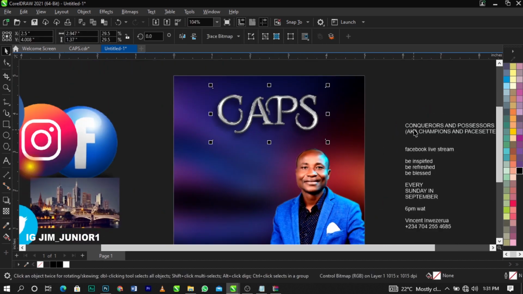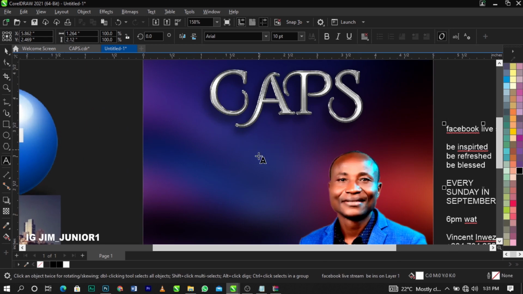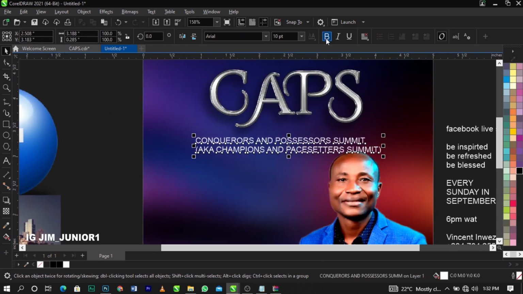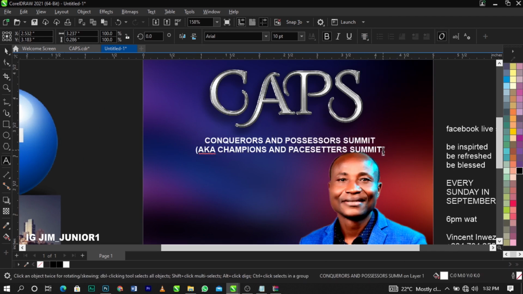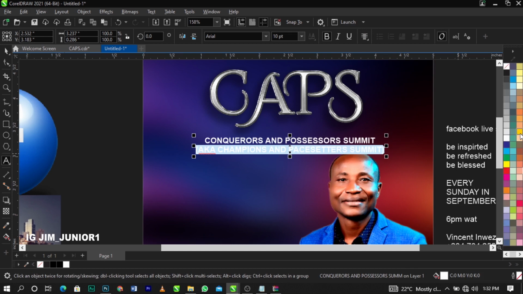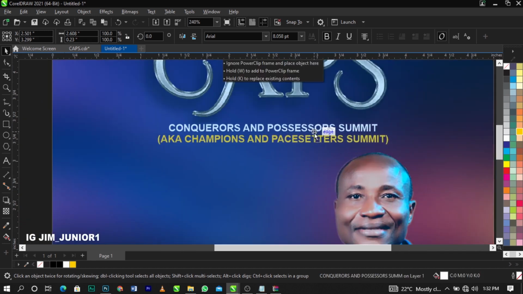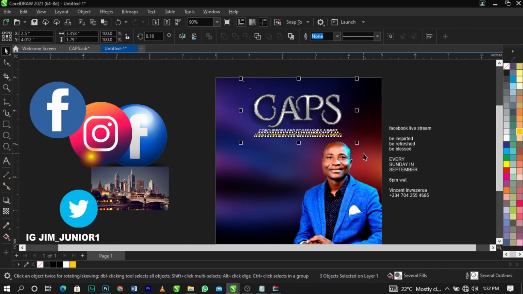So the next thing I'm going to do is come over to this part and cut out this, place it over here. All right, now bold it, give it center alignment. All right, so change this one to this color, the gold color we have here. Now reduce it and place it here. All right, so this is what you're going to have.